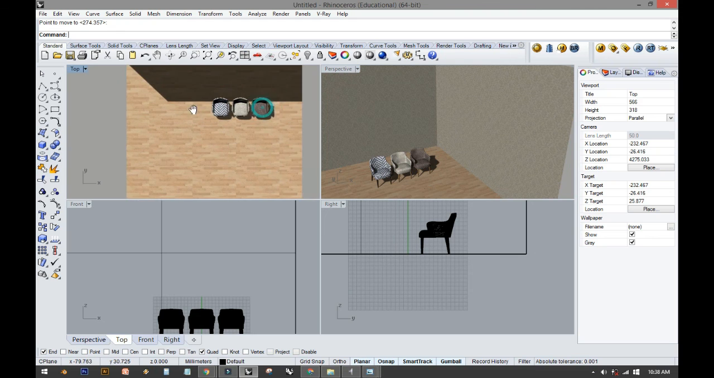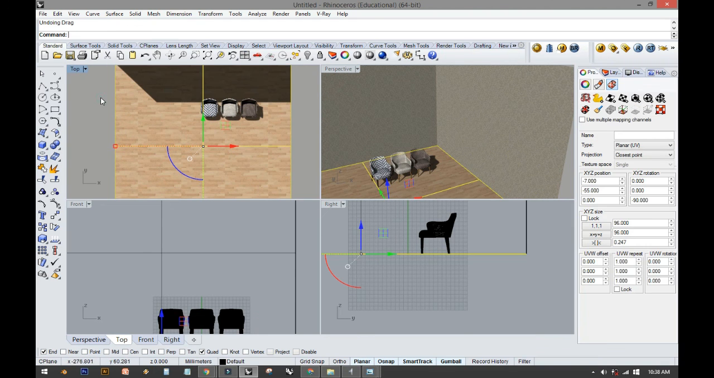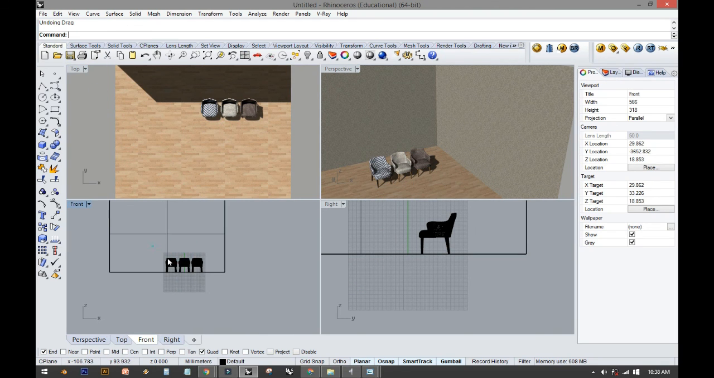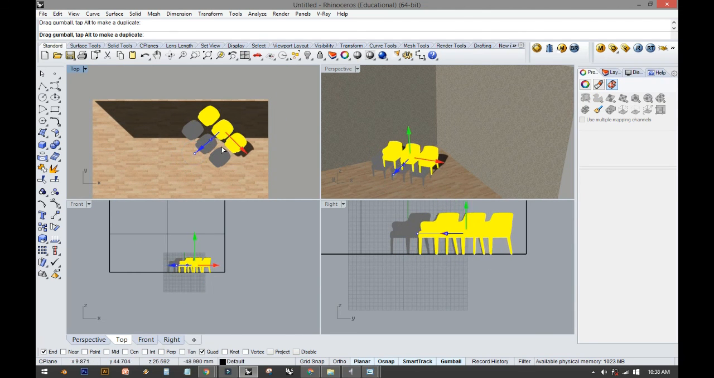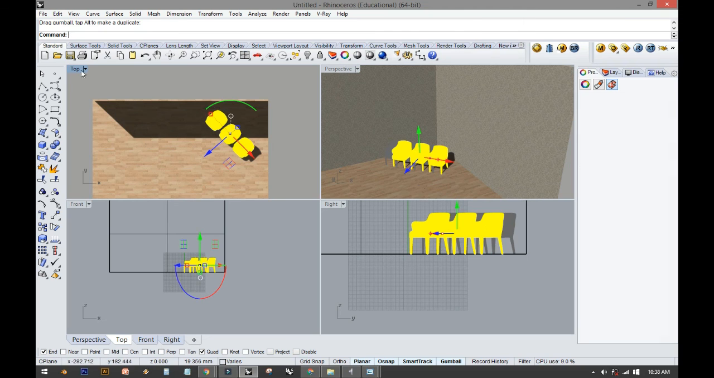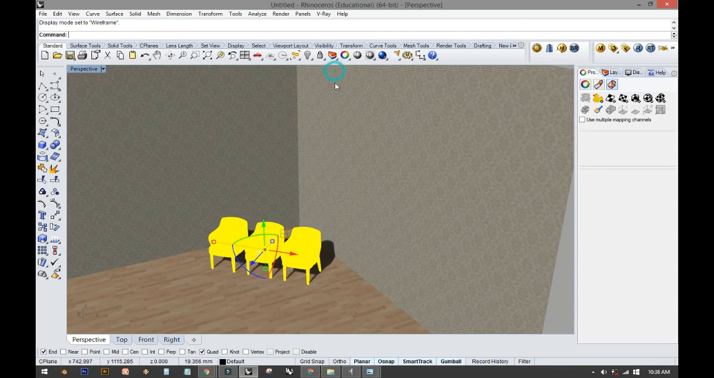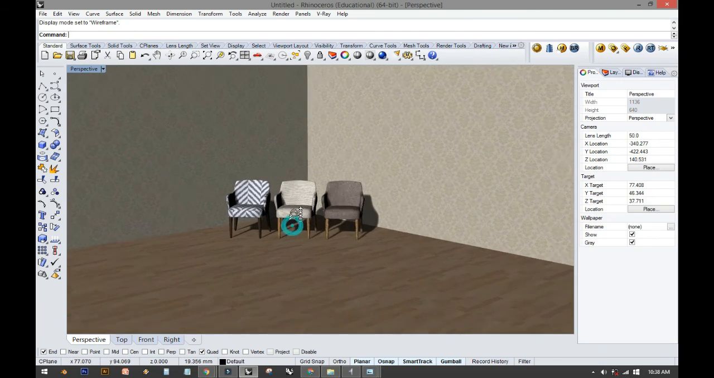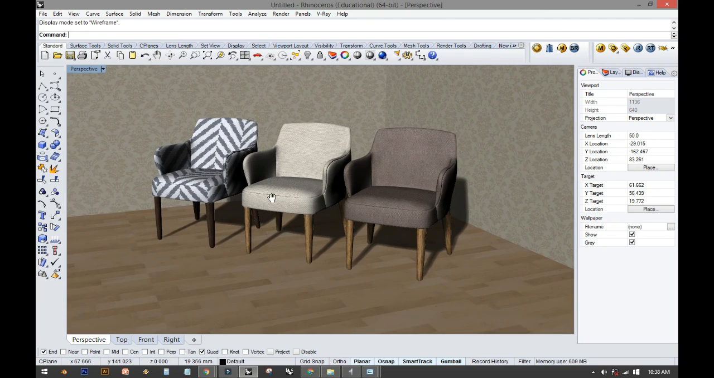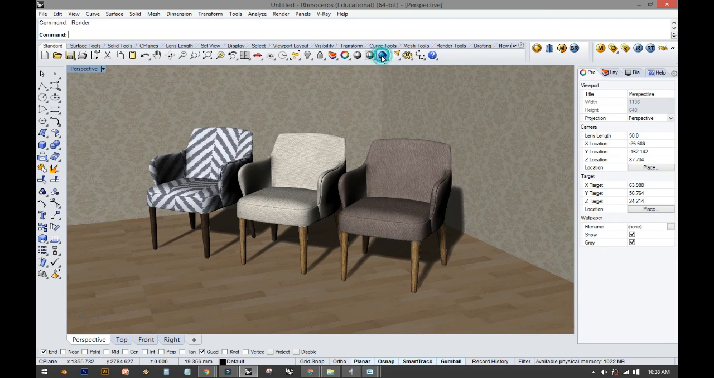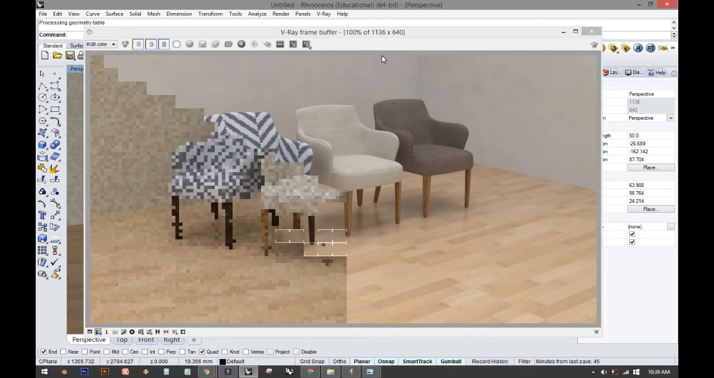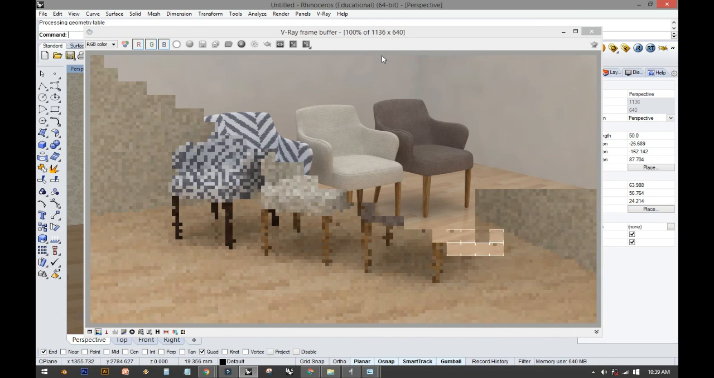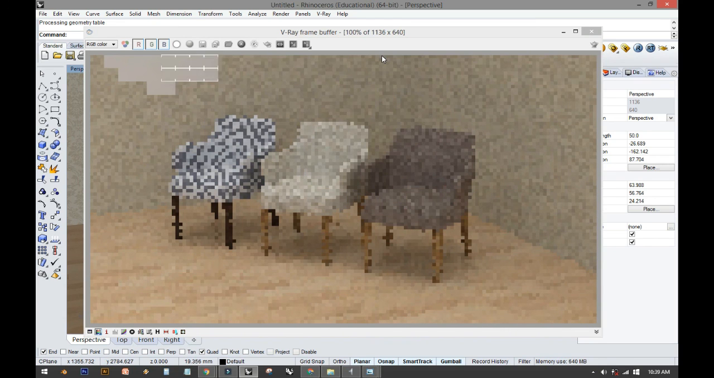So I'm going to arrange this chair a little bit so it looks very nice, at the corner here. And then let's try to do the rendering. So we already added the material to the floor, to the chair, and even to the wall.